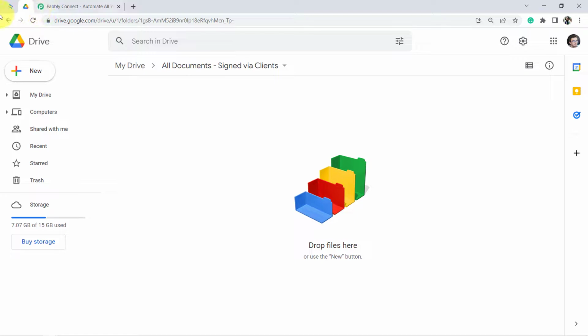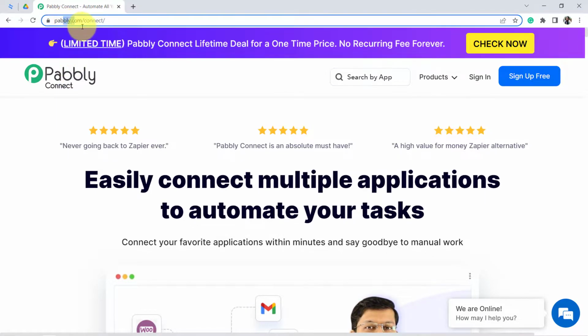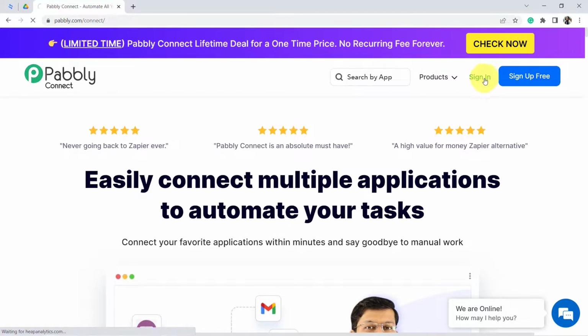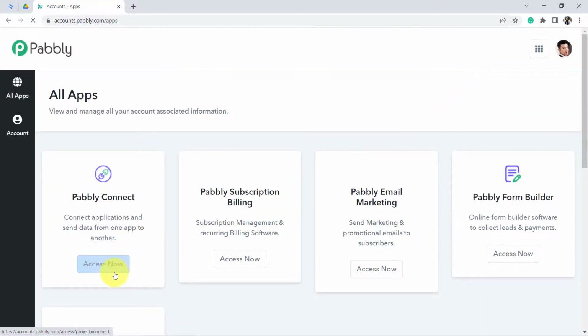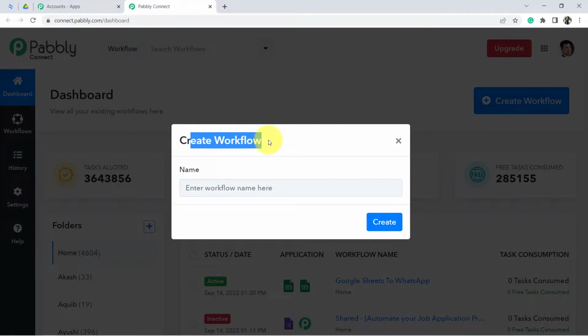And I'm going to do this by connecting these two applications with the help of an automation software, Pabbly Connect. You can also reach this website by typing pabbly.com/connect. Now I will also attach this link in my description box. First you will have to create your free account from this button, and you will also get free tasks to test this automation in the free account. I was already an existing user, that is why I have clicked on sign in. Then you will have to click on access now, and this is how you will reach the dashboard of Pabbly Connect. From here exactly we are going to start creating our automation, our workflow.